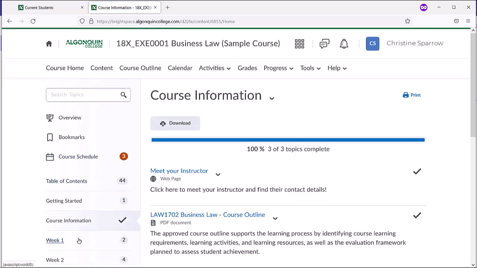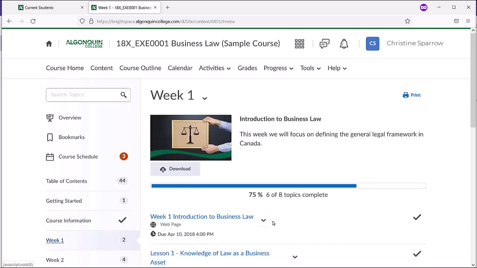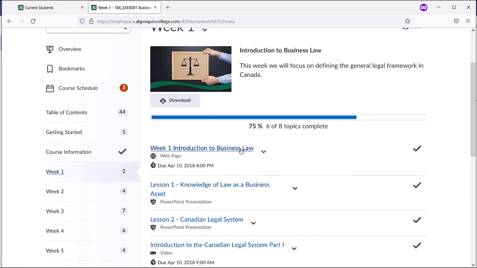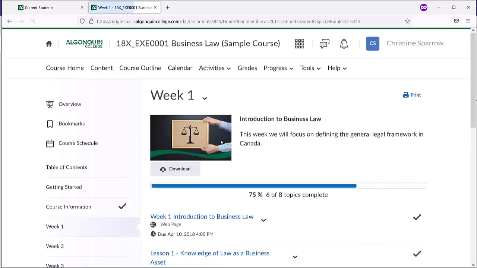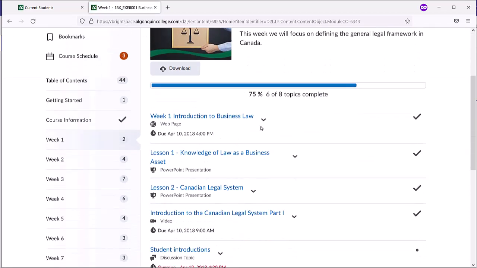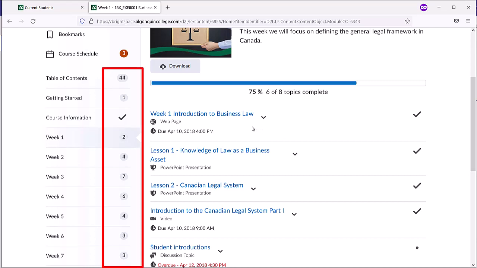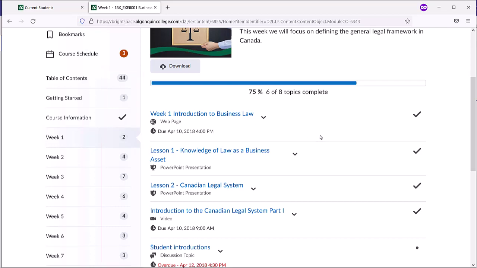If you click on, let's say, week 1, you can see all of the content for that week. You need to click on each item to view it, whether it's some written info, a video, a discussion thread, etc. The numbers beside each folder along the side represent how many things you have left to access in that section. If it says 3, there are 3 things left to do this week. Once you access something, the number changes.